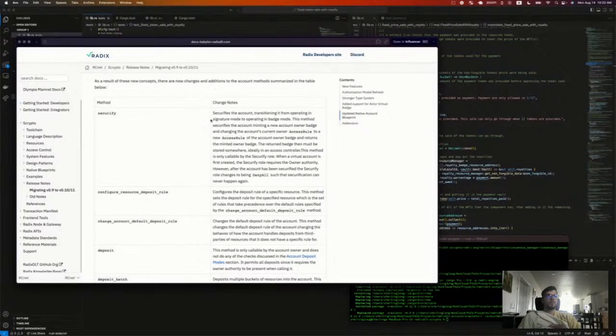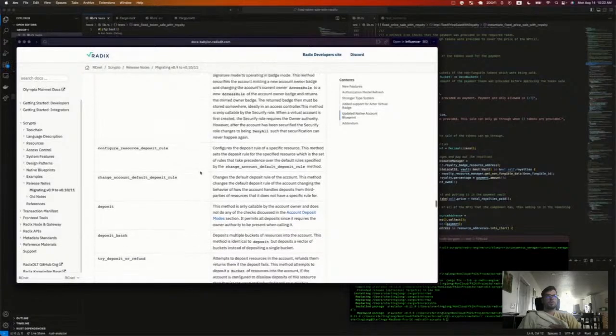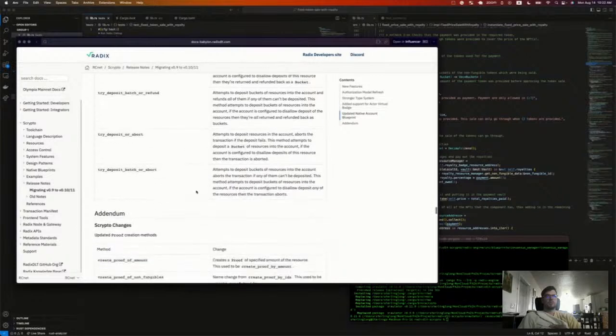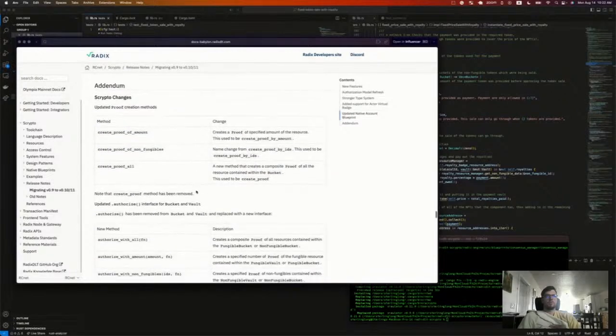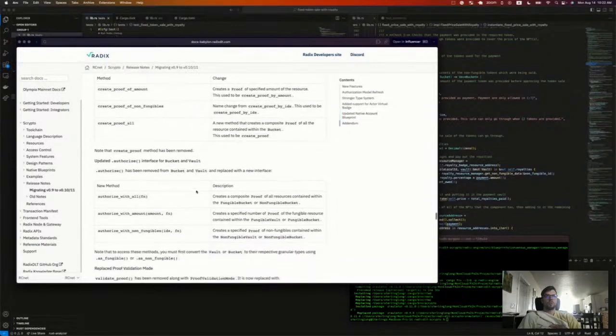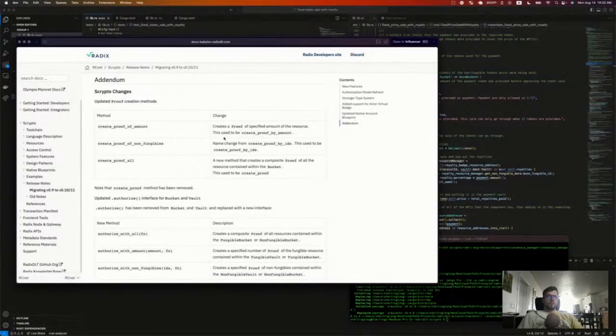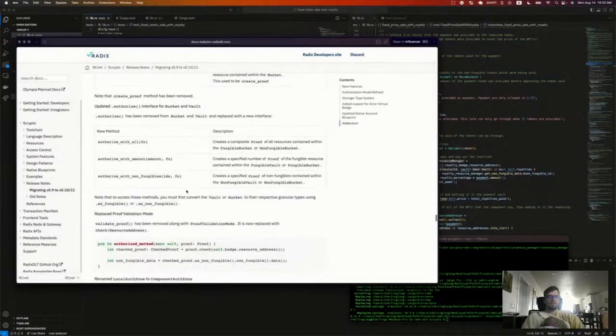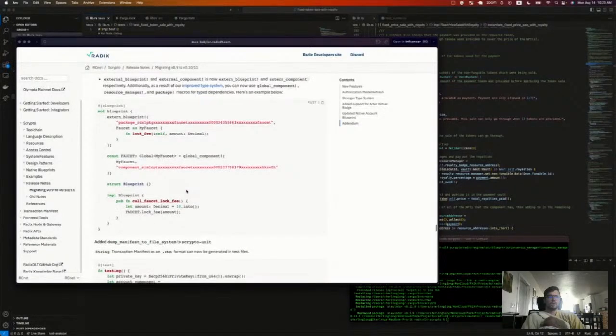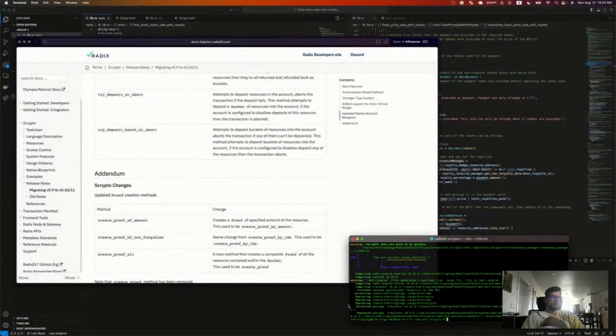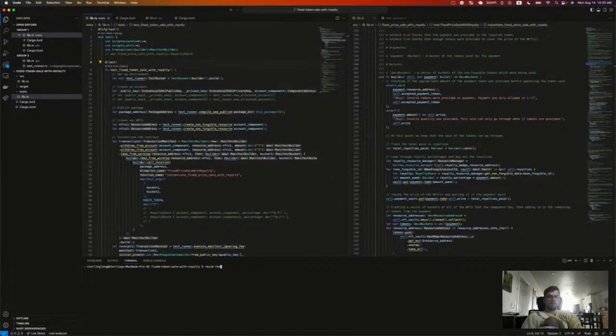Summary list, addendum. Proof specified. Okay. Scrypto is finished updating. Last thing I think we need to do is call reset.